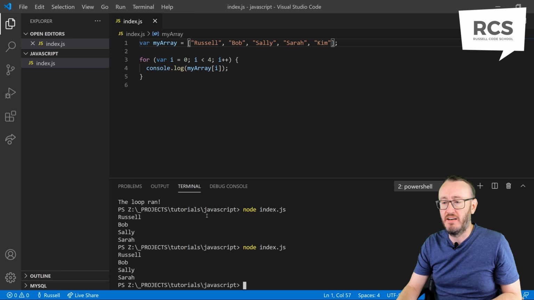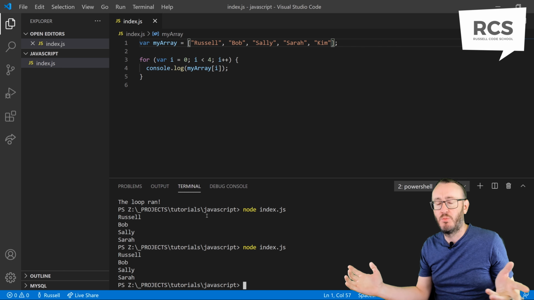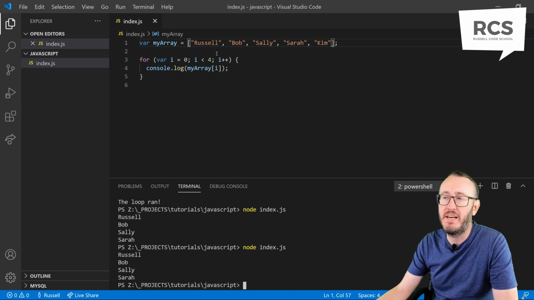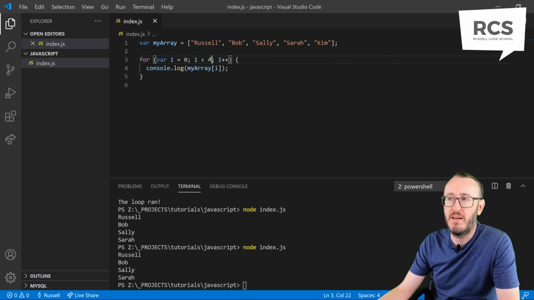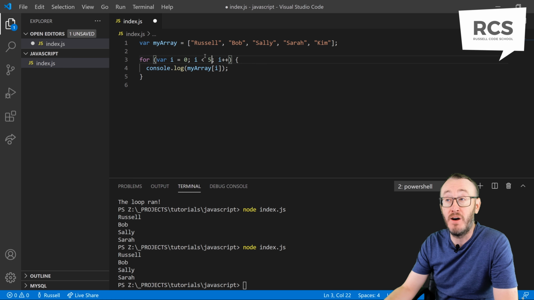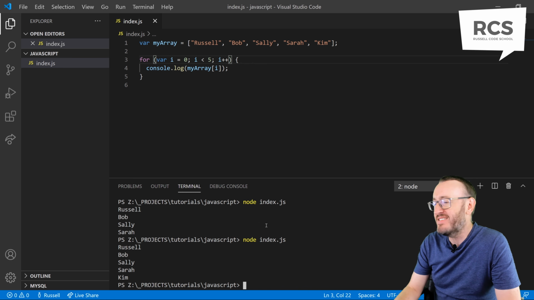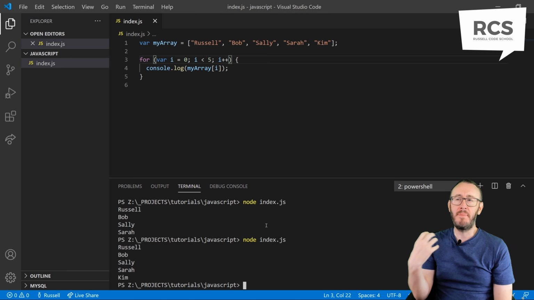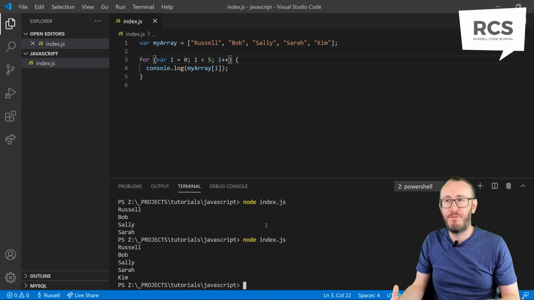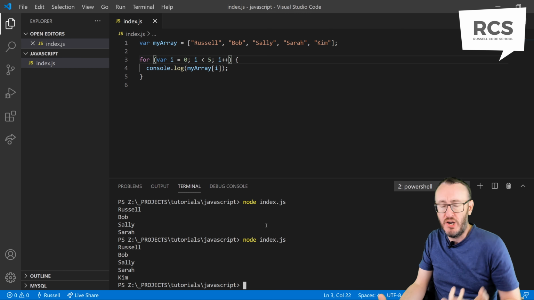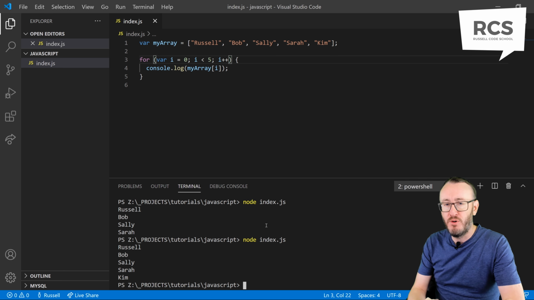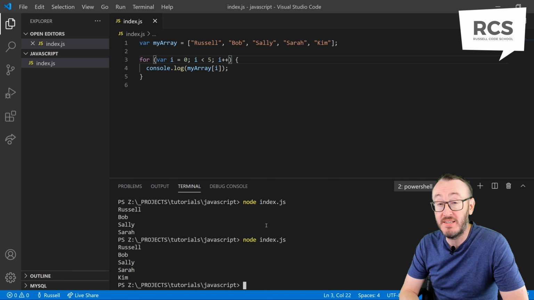And I console log again. Russell, Bob, Sally, Sarah, where's Kim? Well, my loop is only going 4 times. I need it to go 5 times. But that's not nice, because what happens if I add more people to the array? I've then got to change my loop. What if we made the loop configure itself automatically based on the length of the array?